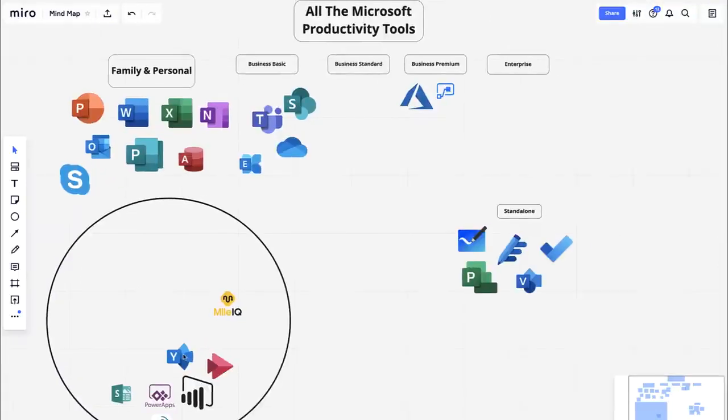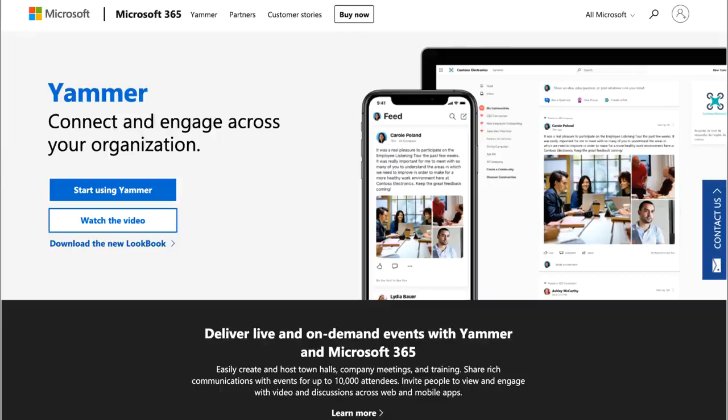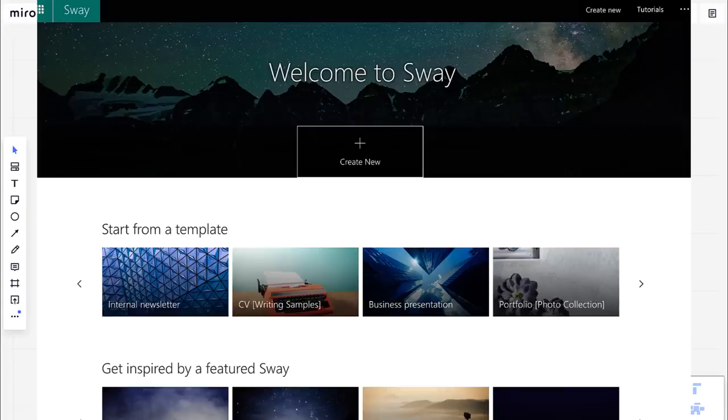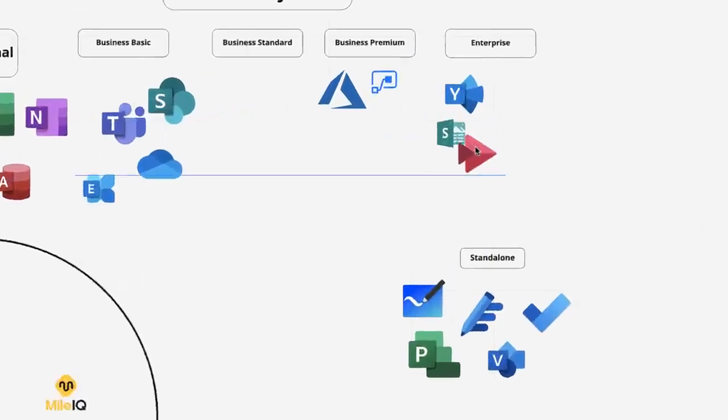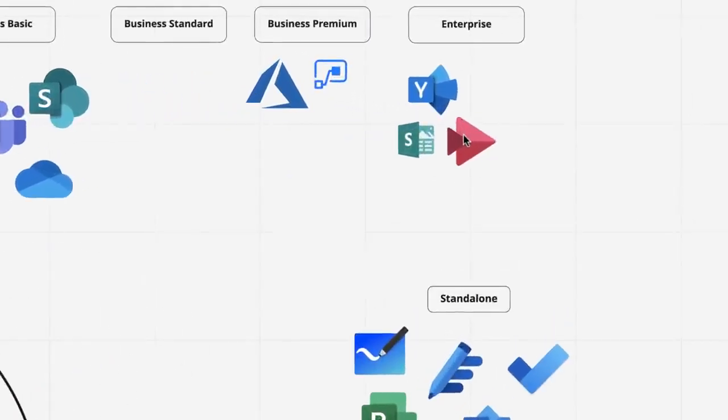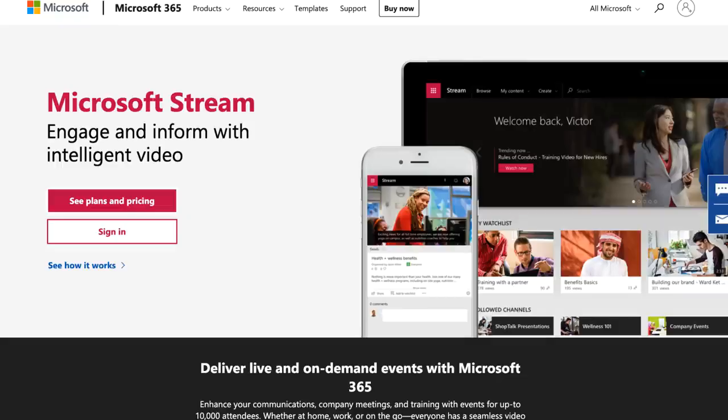Inside of the Enterprise package, you do get something called Yammer, which is almost like a social network feed for you and your team. It works slightly differently to Teams in allowing you to post conversations and also a feed, a little bit like having Facebook for the office. You also get access to Sway, which allows you to create presentations and demonstrations all inside of the application, like a bit more of an advanced PowerPoint. Stream is also available through Enterprise, which gives you essentially YouTube-like access, creating and uploading your own videos.